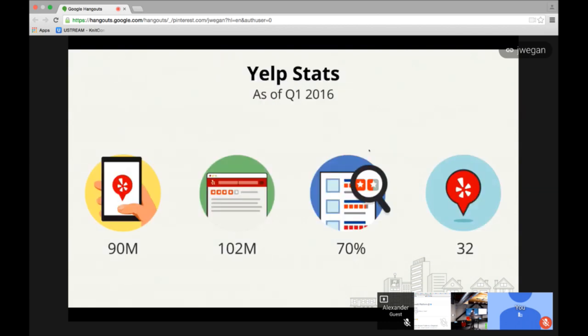So if you don't know about Yelp, the mission is to connect people with great local businesses, and we're a hugely mobile company. 90 million unique monthly visitors come to us via mobile. We have 102 million reviews on businesses all over the world. 70% of our searches are done on mobile devices, and we're out in 32 countries.